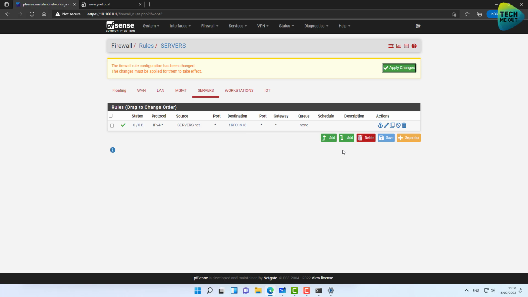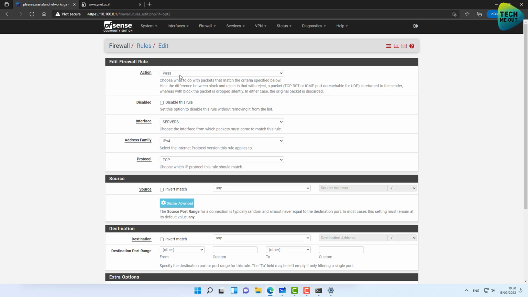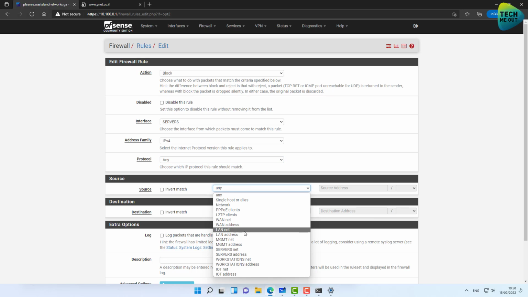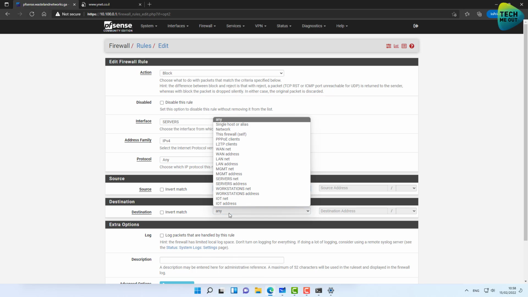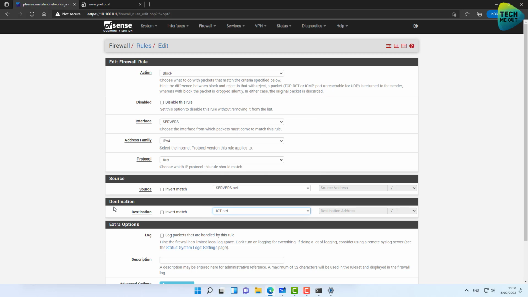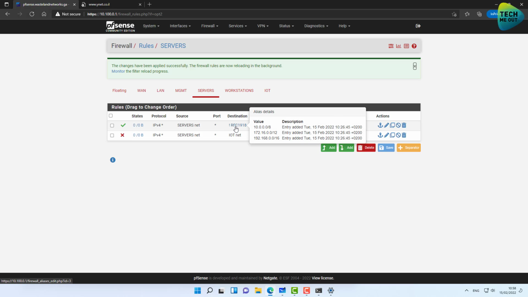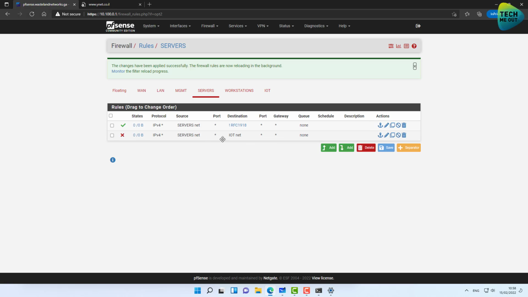But let's create another firewall rule and say to block any protocol from the server's network to, for example, the IoT network. So what will happen then is it's saying if you want to connect anywhere that is not in the RFC 1918 range, go ahead. But if you want to communicate with the IoT network, I'm not going to let you do that.